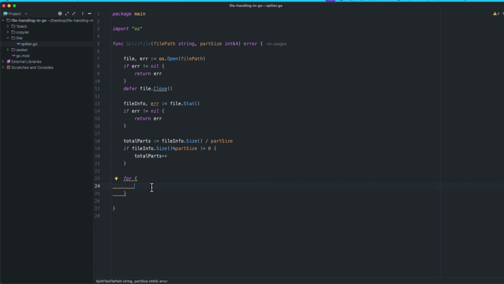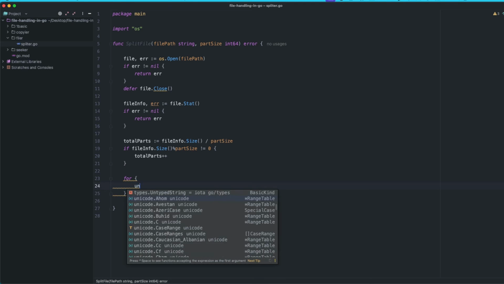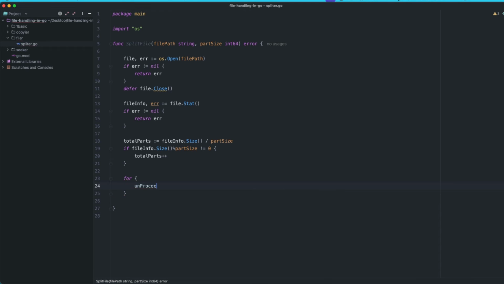Now in the loop, we need to determine how many bytes we have processed and how many bytes we haven't. So I will say on processed, let me just say on PS. I'm going to write another function here called mean. Do we have like math.mean?